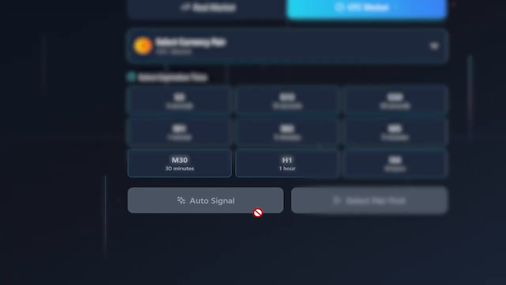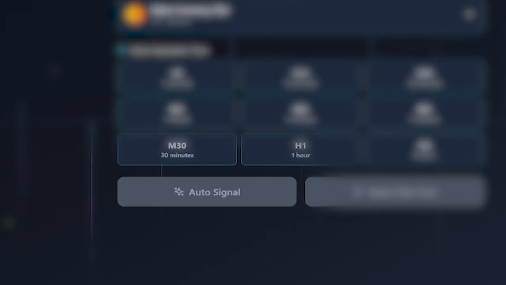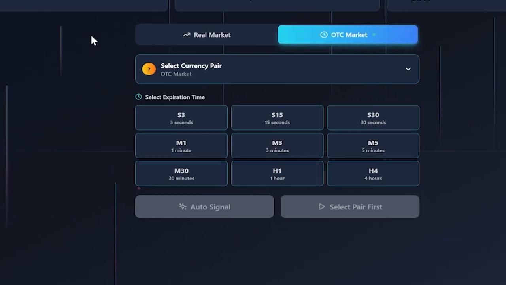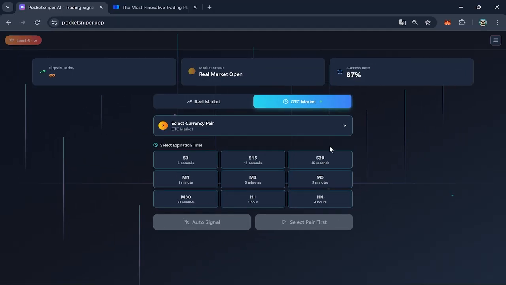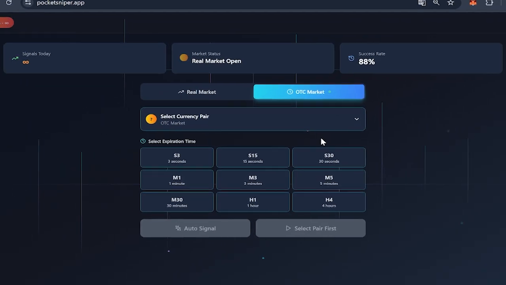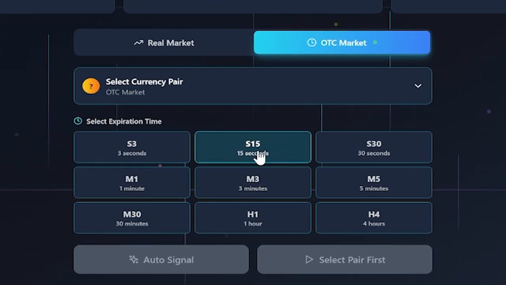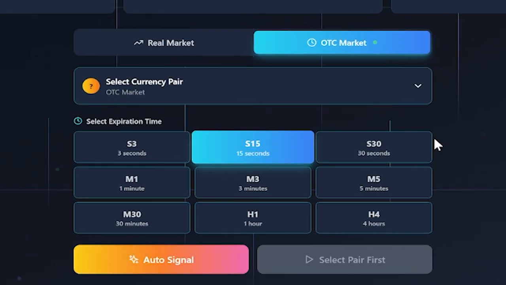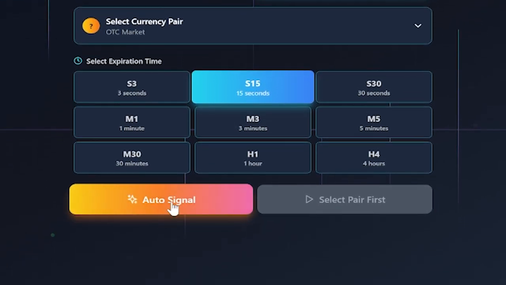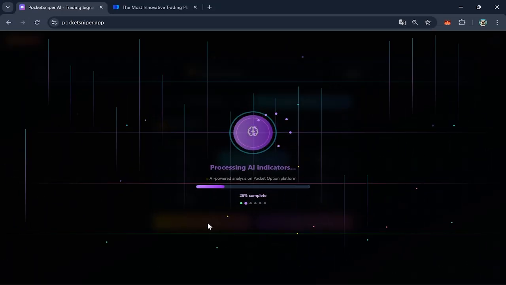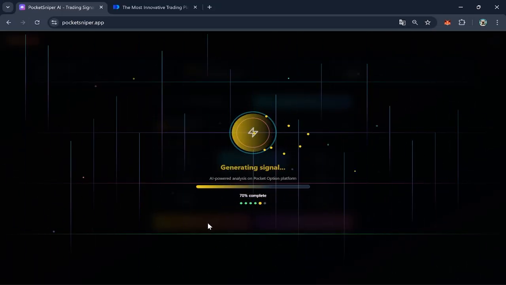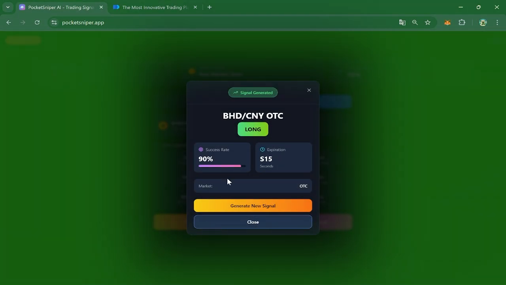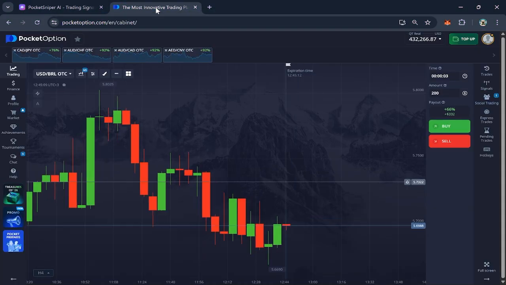As you can see, the auto signal button is right here. You can just choose the time that you want to trade on. So let's choose 15 seconds now and apply the auto signal. Let's wait for the result, which currency pair it will suggest. As we can see, the bot suggests to go for Bahraini dinar and Chinese yuan.